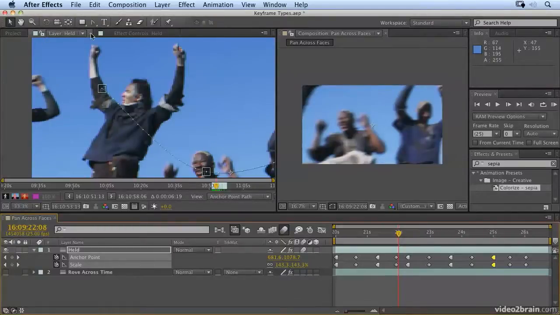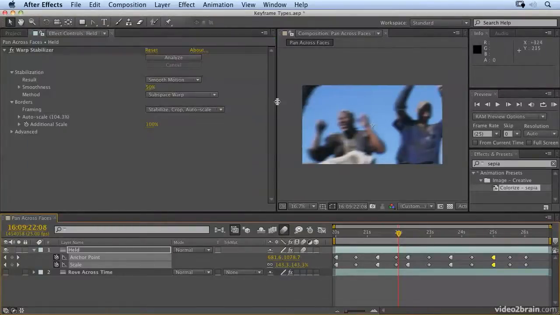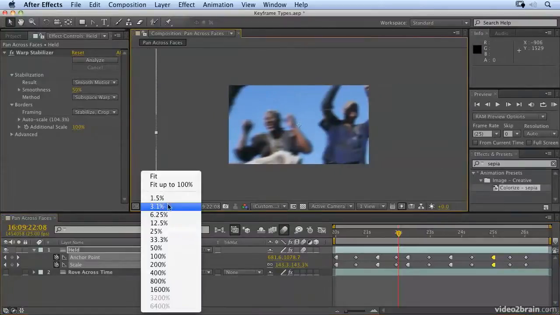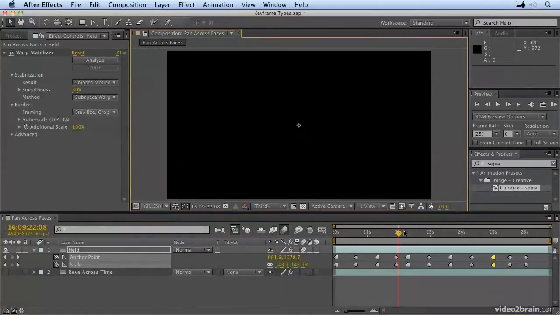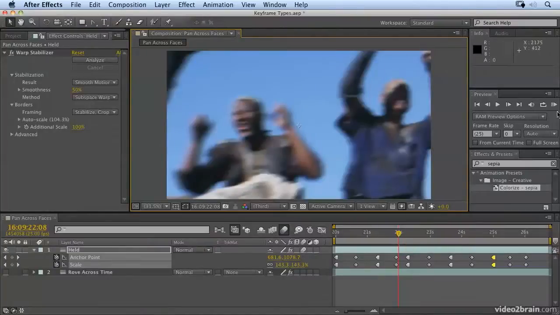Now we're also going to close the layer panel, and I'm going to make my comp panel a bit bigger and say fit up to 100%. It takes a little bit of time to update there because motion blur will slow us down, and then we're just going to preview that.